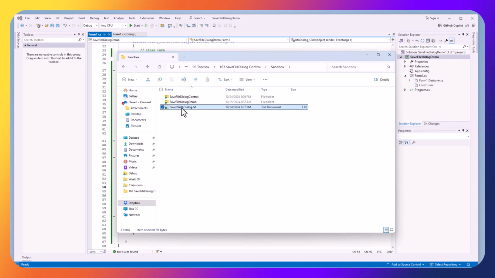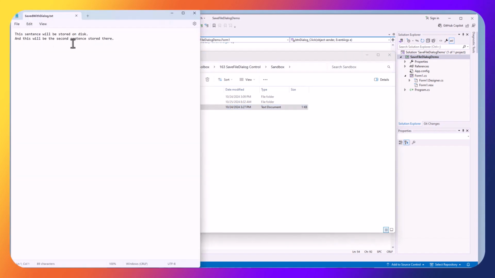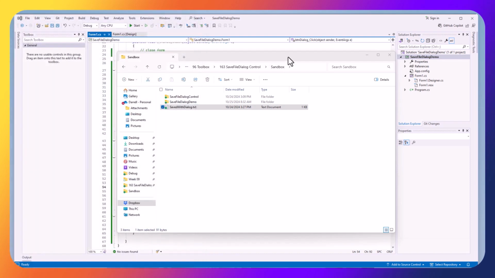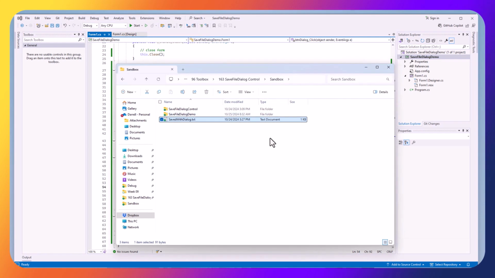Double click on this, same thing, saved sentence. This sentence will be stored on disk, and this will be the second sentence stored there. So it's working just fine. The big difference was the user now has the control to actually create the text file and put it in a proper place wherever they want it to go. And that's it. That's the extent of it. That's SaveFileDialog in a nutshell.